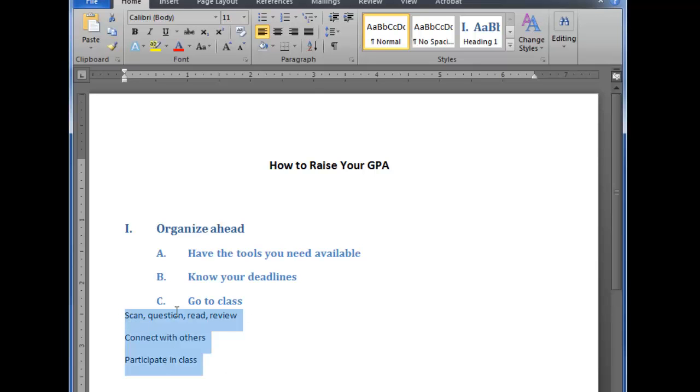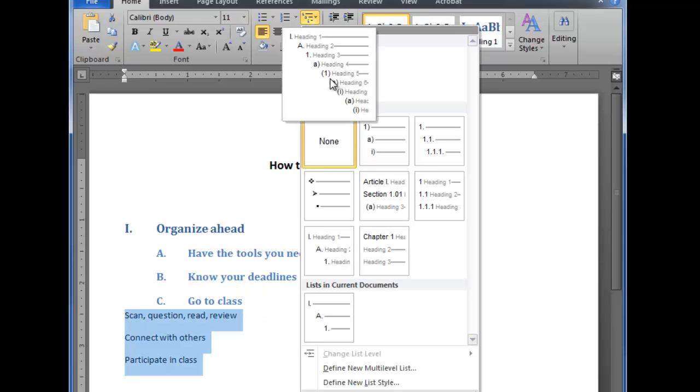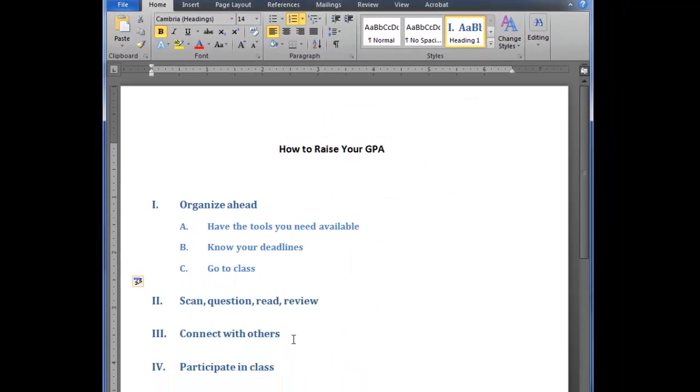So I'm going to highlight this again, click the same button I clicked before, and here once more, it puts it out as my main idea, Roman numerals. So scan, question, read, review is a main idea. So is connect with others, but participate in class should go under connect with others. That's one way you can connect with others, is participating in class. So again, I'm going to click my indent tool and it will indent it automatically.